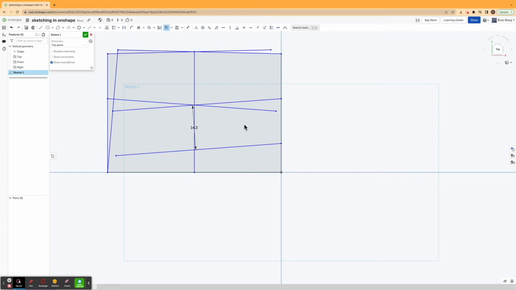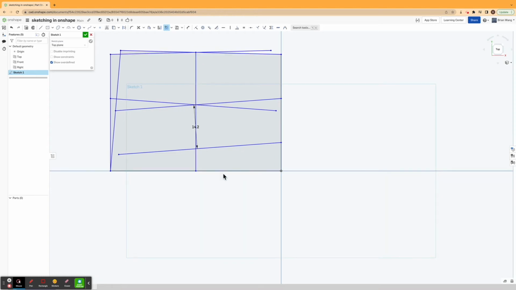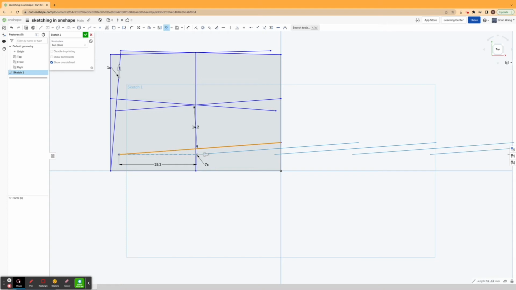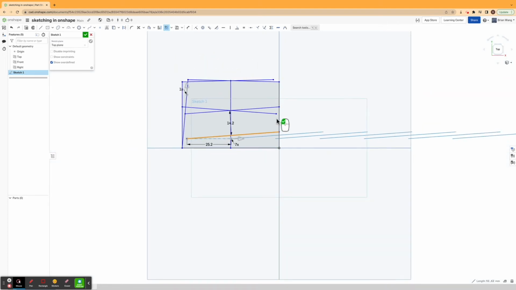The linear pattern command allows you to copy a segment multiple times without you having to redraw it many times. So let's say I want to copy this line segment right here. If I click on it, I can adjust the distance between these lines and how often they occur. So if I want 7 of these lines, I can make that happen.